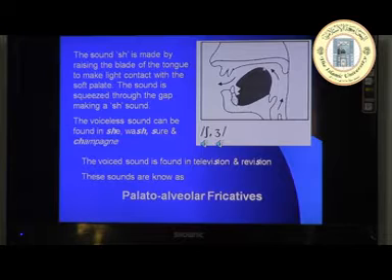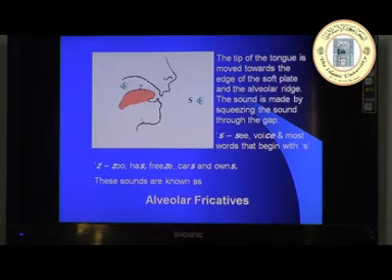Alveolar fricatives. "sh". Voiceless. Post-alveolar fricative. "zh", voiced, post-alveolar fricative. Now, the third couple. Yes, the third couple.